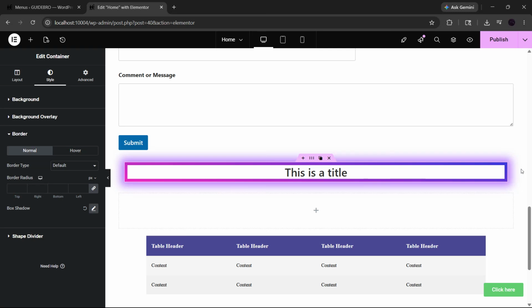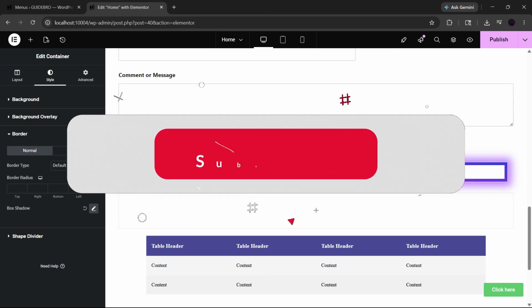In this video, I'm going to show you how to add number counters in WordPress using the Counter widget in Elementor, step by step. This is a simple way to display stats, achievements, milestones, sales numbers, or any kind of animated number on your website so your pages look more professional and engaging. If you want to make your WordPress site look more dynamic without any coding, this tutorial is for you.